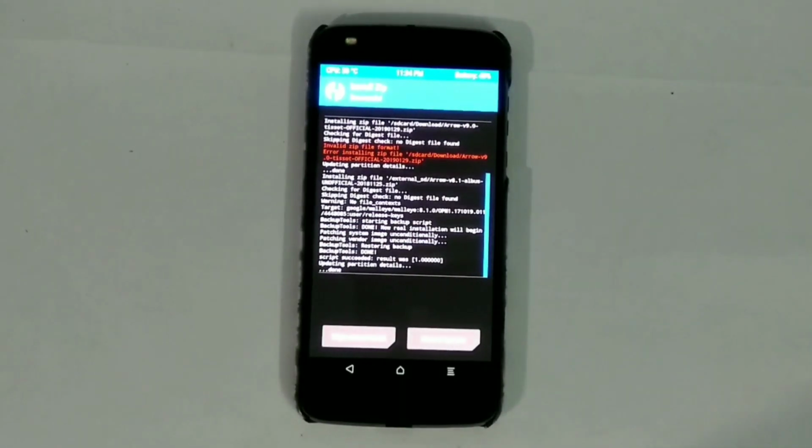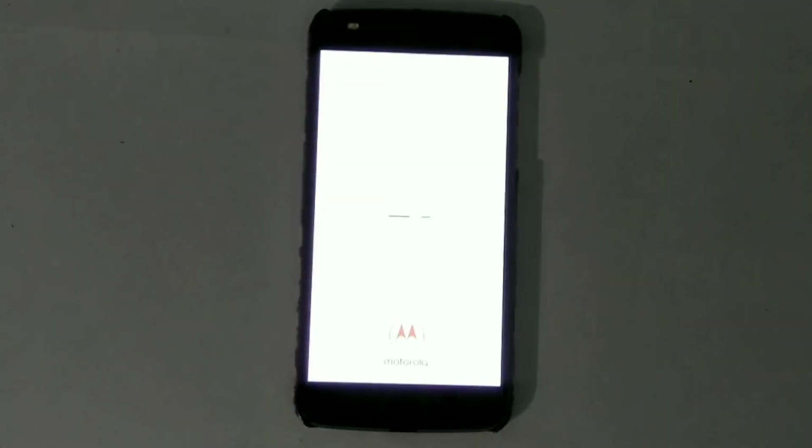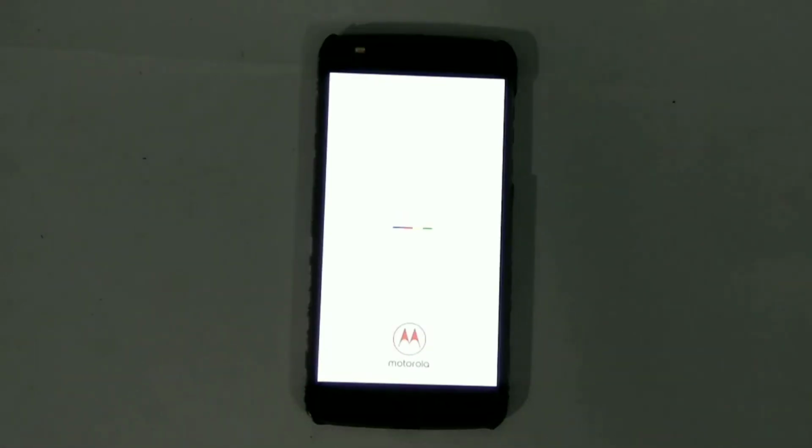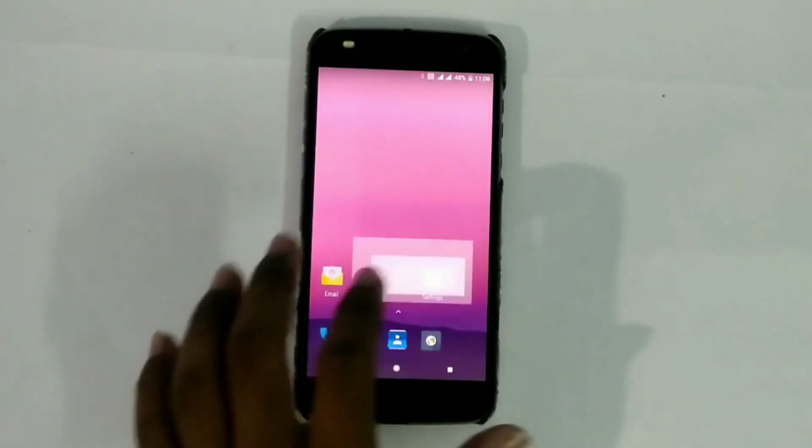After completion of the flashing, boot into the ROM. This is the Treble ROM based on Android 8.1. So after booting up, again go back to the recovery mode.